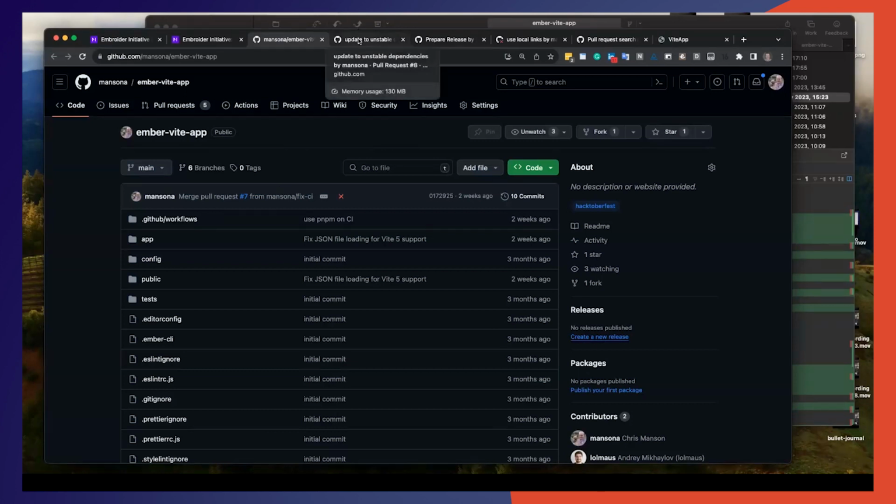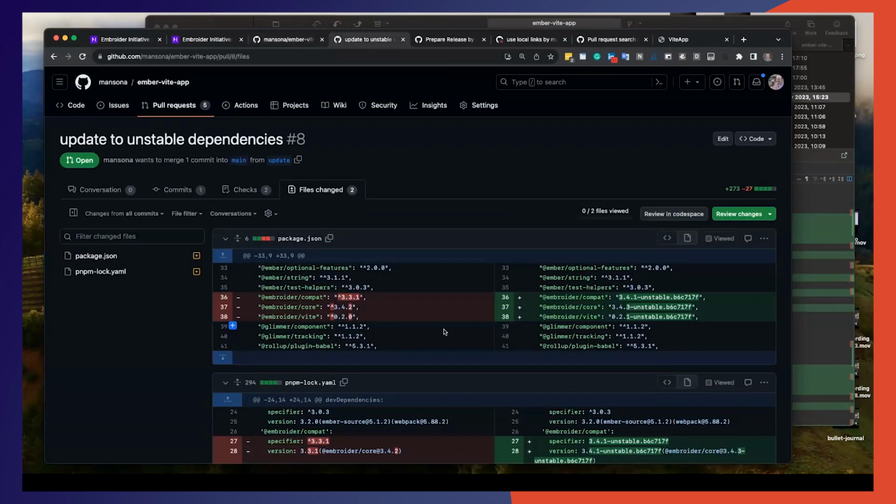The upcoming update to that is what is currently being released from Embroider as unstable. For anybody who doesn't know what that means, whenever we merge something into the Embroider monorepo, we have an automatic CI job that just bumps a patch version and adds this unstable suffix to it.